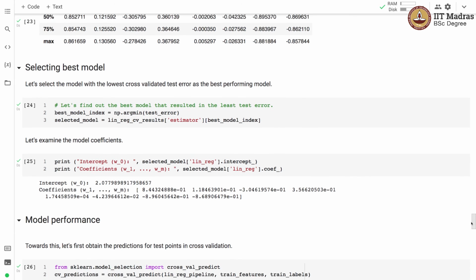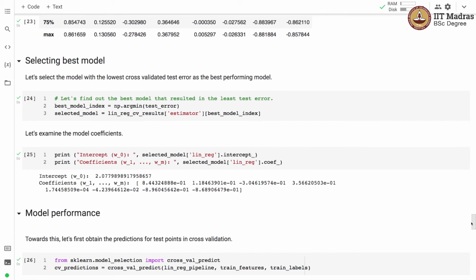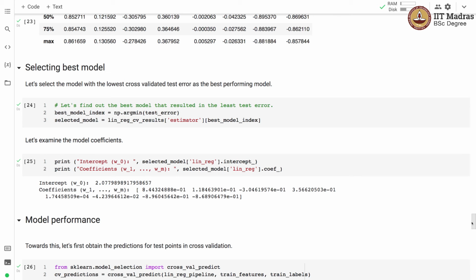So we have actually obtained multiple models in cross validation, and we need to select one model which gives us the best performance on the validation set. So we can find out the best model by calculating the one that results in the least error. We can find that by calculating the np.argmin on the test error. We get the index of the best model, and we can access the best model from the dictionary that was obtained in cross validate.